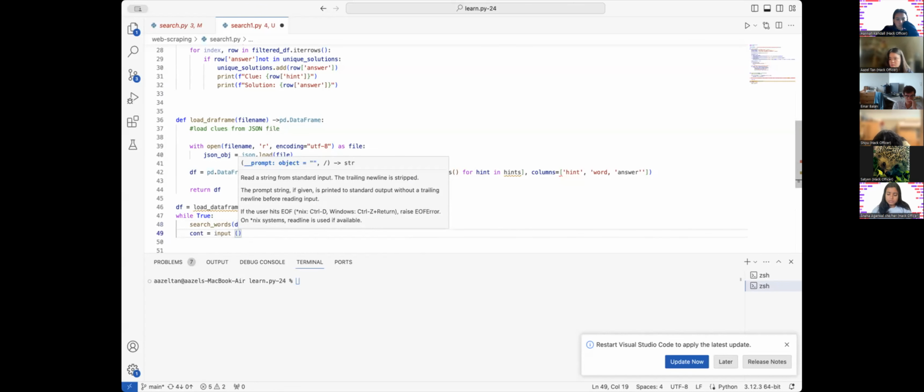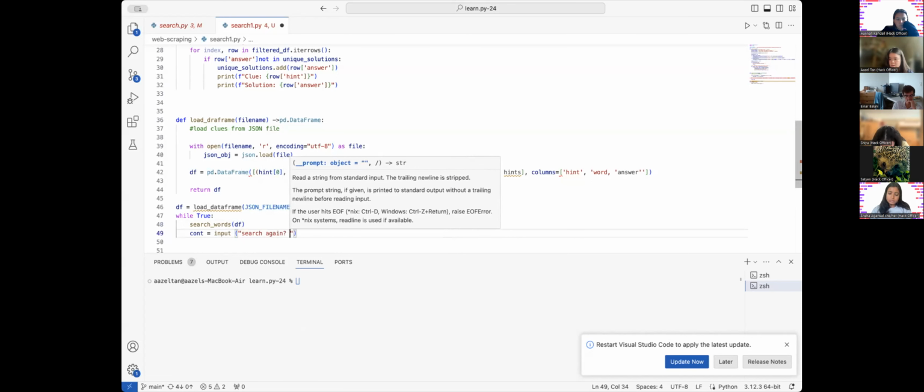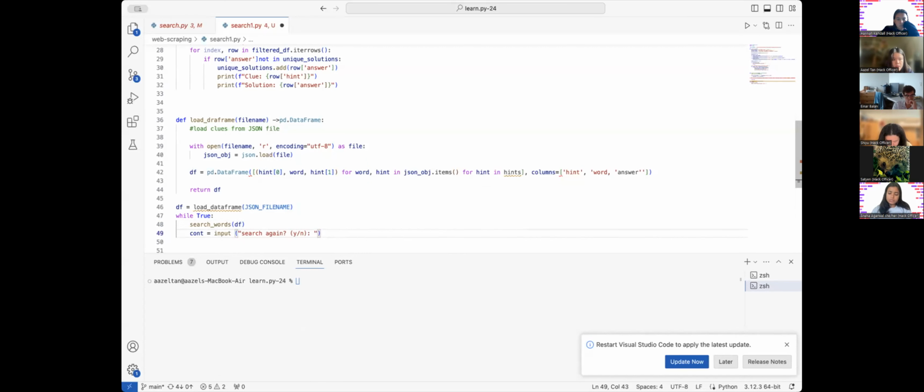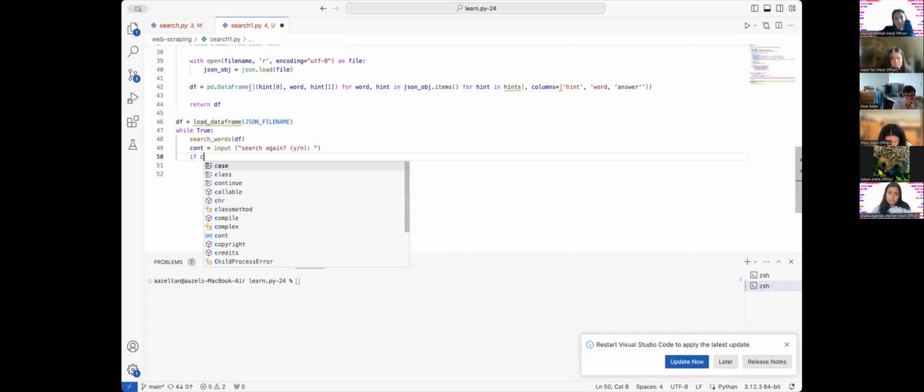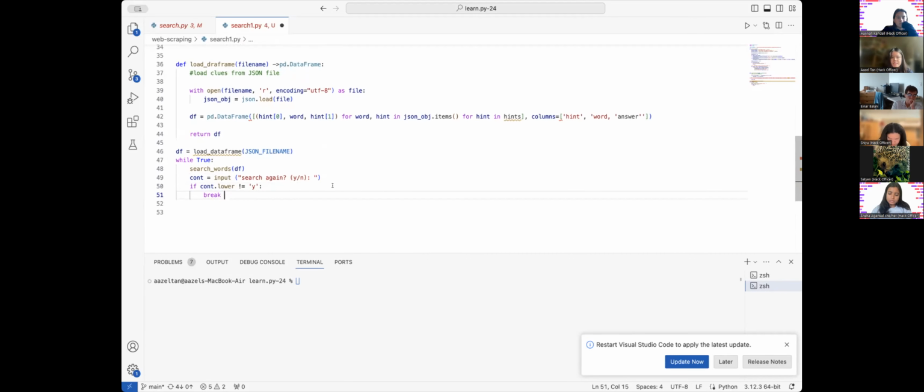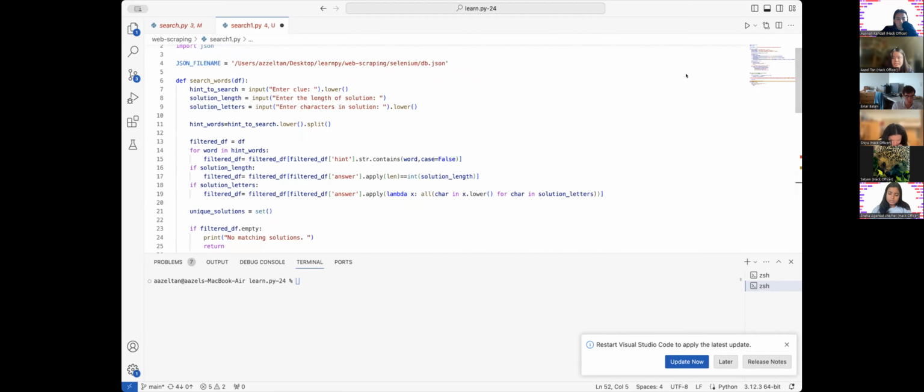So yeah, it will break if the user puts in anything that is not a Y. Yeah, so this is basically it. Now we can search through everything.